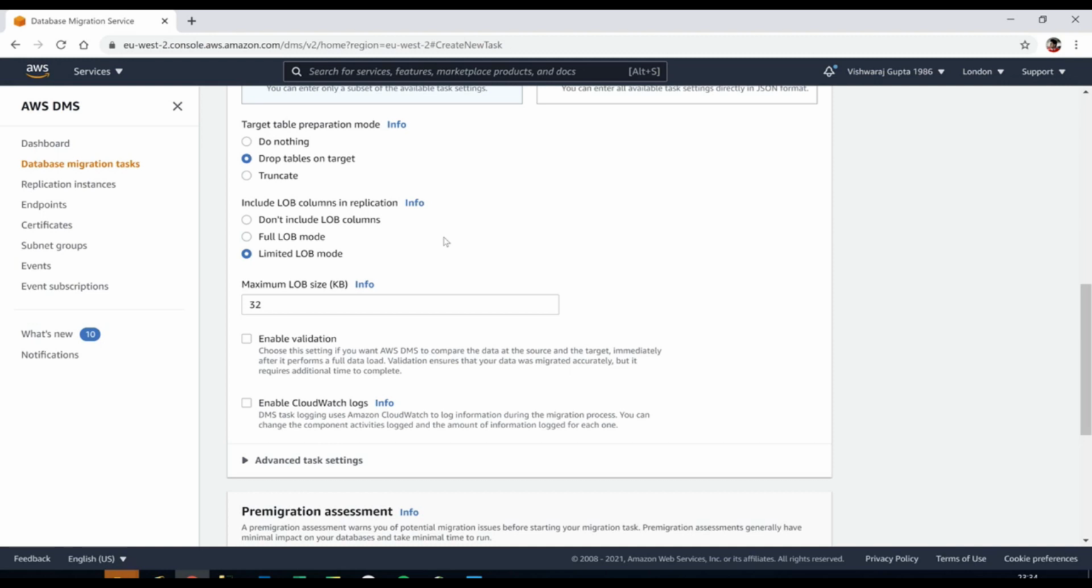But usually it's always good to select the whole data as it is, and then you can make changes here. So I always select full LOB mode, that is, I just need the whole data as it is. And in limited LOB mode, there is one feature where you can set a limit. For example, in one column there is data which you need, but you don't need those rows which are very long, for example, where the size of that row is more than 32 KB.